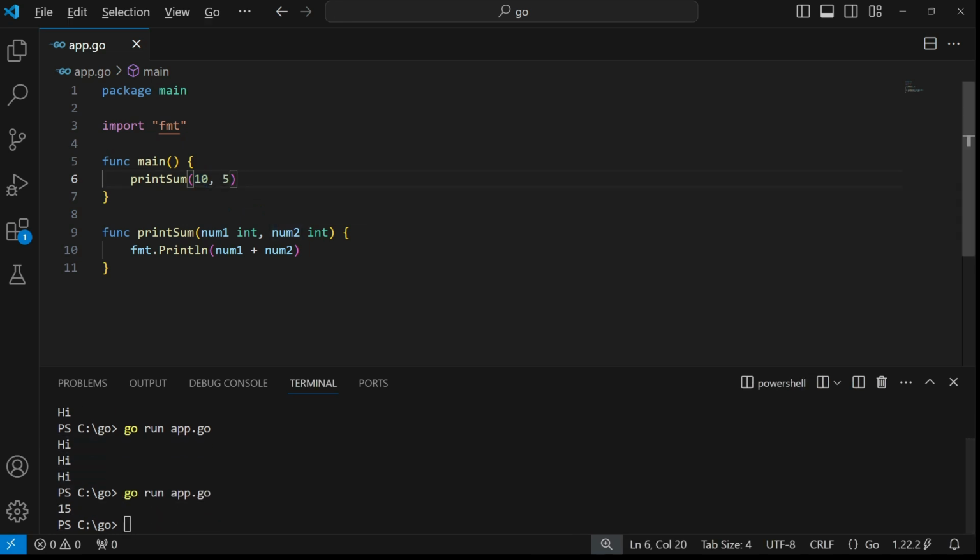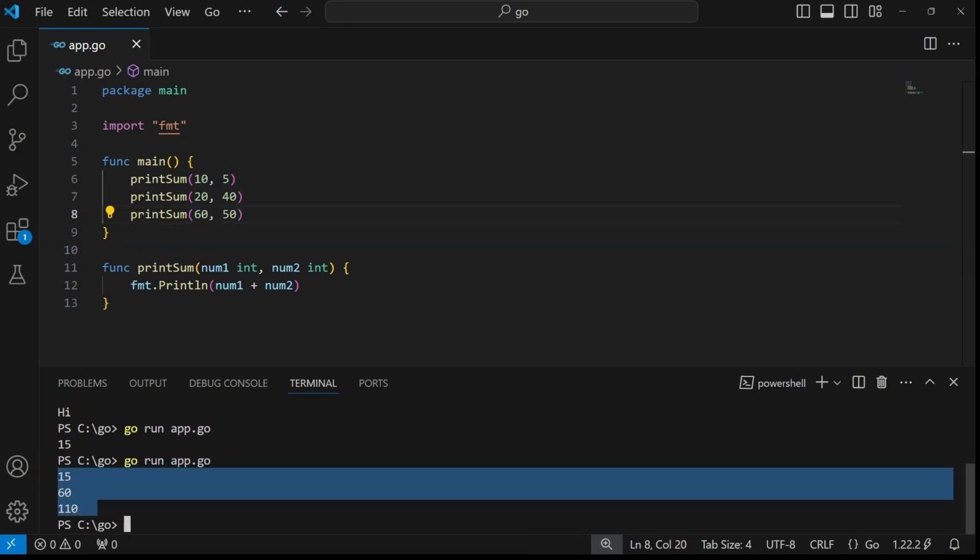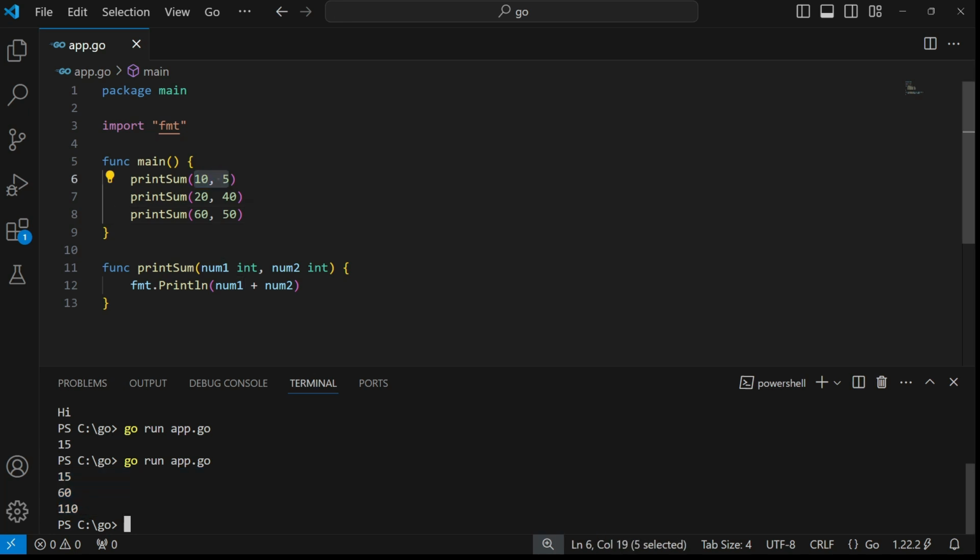If we call another one, now our function is more dynamic, it performs its task of printing the sum. We have 15, which is 10 plus 5, 60, which is 20 plus 40, and we have 110, which is 60 plus 50. In this example, we print the value of the sum inside the function. However, we can also return a value from a function and use it anywhere in our program.